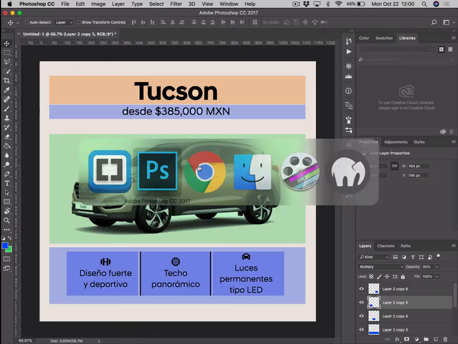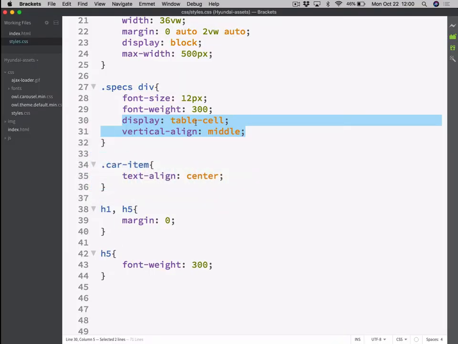What was the table cell? Yeah, for using this vertical align middle. So this works like in an Excel cell where you vertically center the content. So you are treating the container as a cell, actually, right? To make this happen.